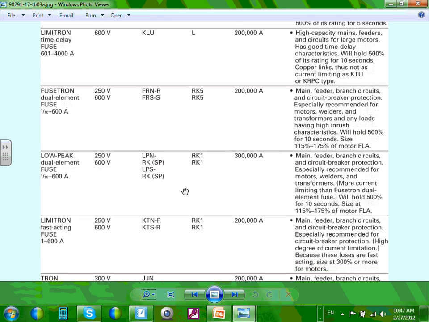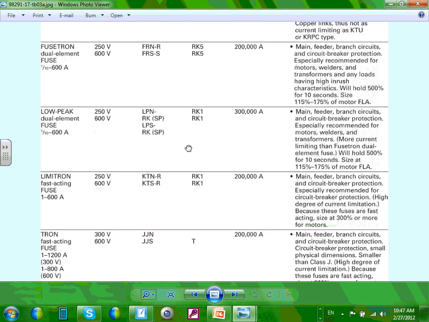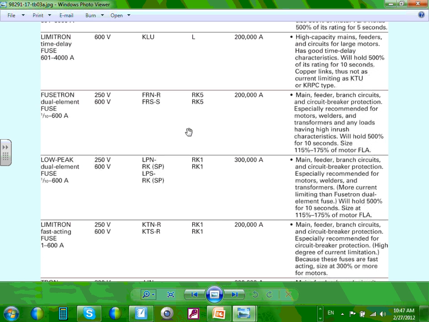Let me say KR. Here you go. Low peak dual element time delay fuse, 600 amp up to 3. I'm sorry, RK5. Where's my RK5? Here you go. RK5, this fuse right here. RK5 600, up to 2000, and you can use it on main feeder, branch circuits, motors, welders, you name it. Any questions, guys? You're looking at basically RK5, not KR5.